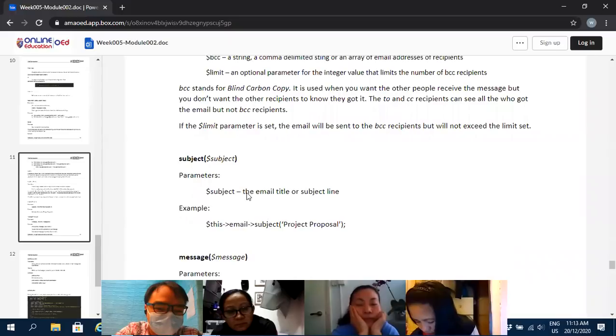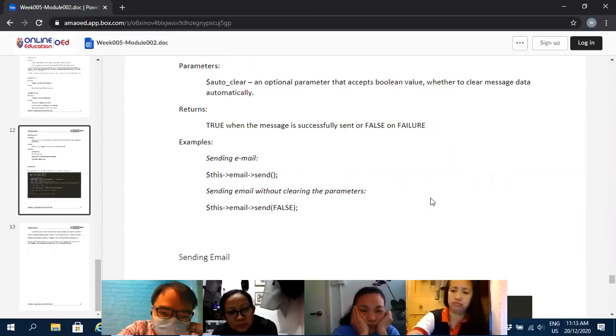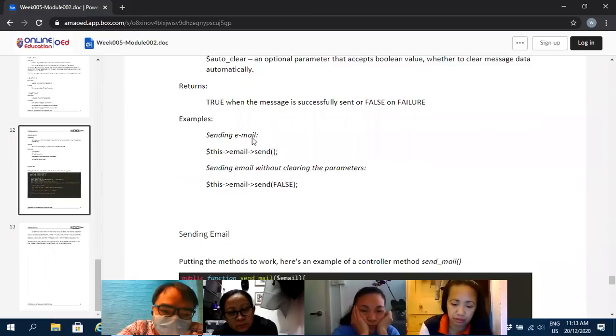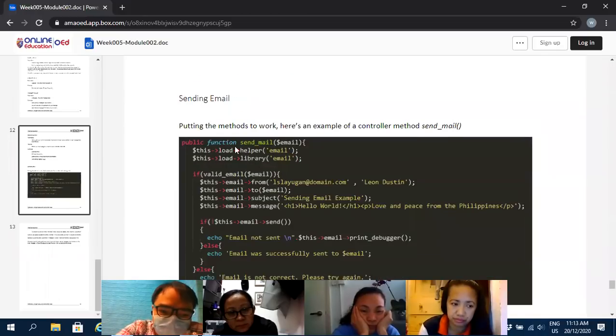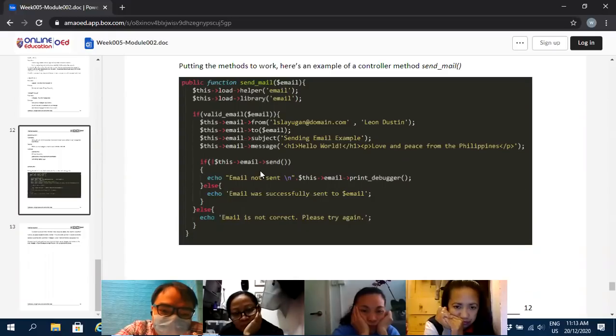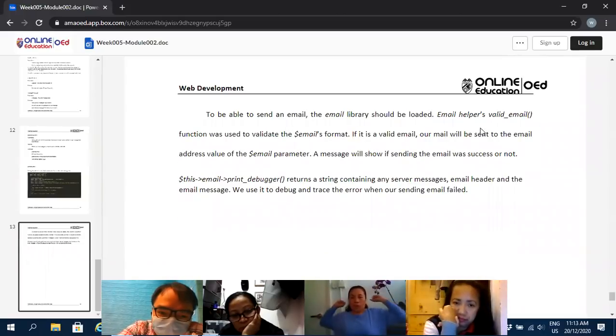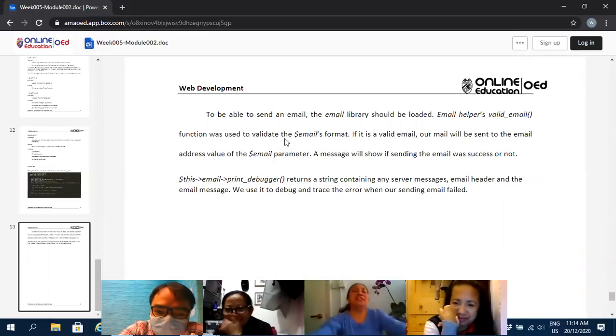And of course, very important are the subject and the message that you put here. And of course, the send. This is the sample, and this is the code for sending email inside. So public function send email, helper library email, then to, subject, message. If the email is not sent, or not successfully sent, the email is not correct, please try again. To enable sending, the email library will be loaded. The email helper's valid email function will validate the email format.